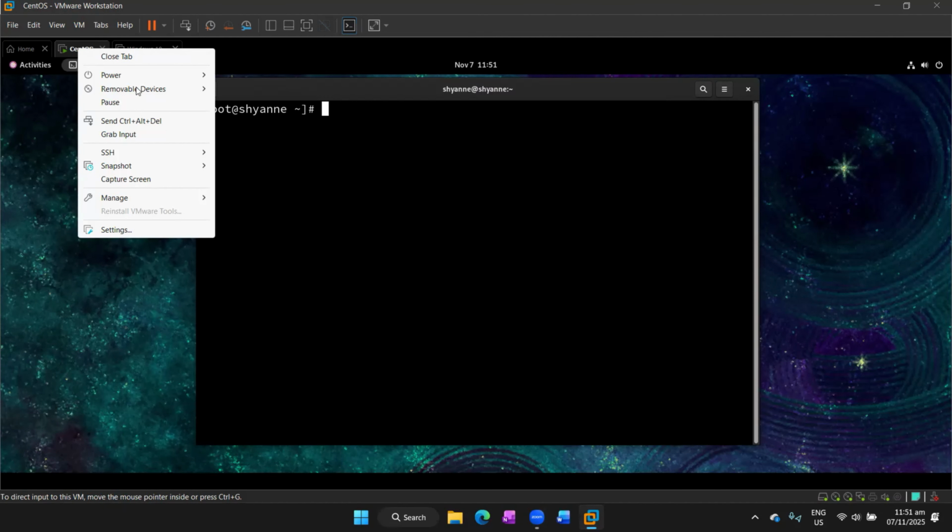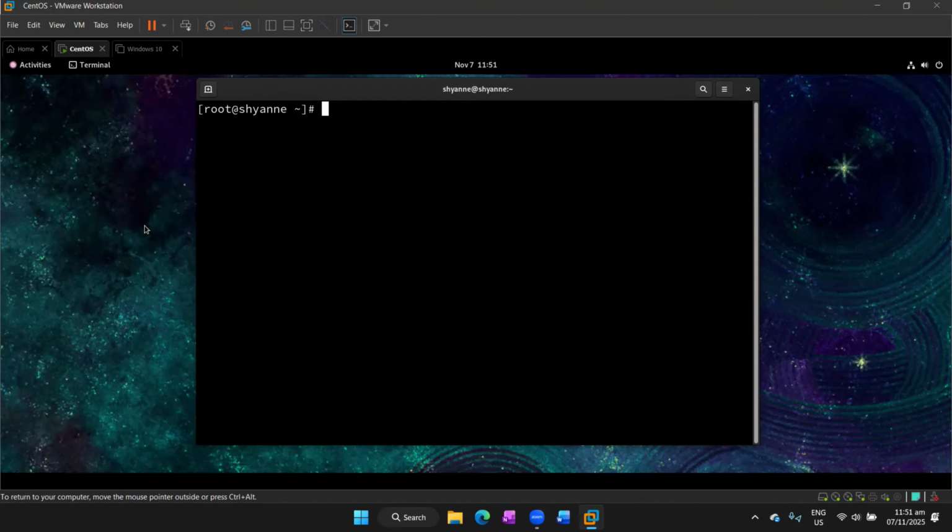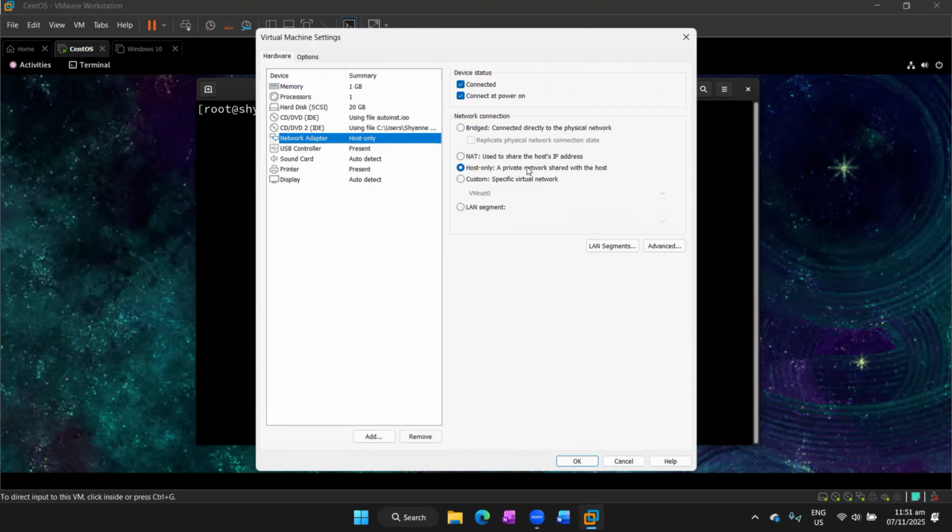So we right click on our CentOS and we go to settings and network adapter. We have three types of network connection here. We have bridge, which just connects our virtual machine to your home router, so the VM is now on your real network. We have the NAT, or network address translation, where the VM shares the host's internet but is isolated from the host network. And the host only, which is what we'll be using today, is a private network between the host and the VM, which is ideal for DHCP testing.